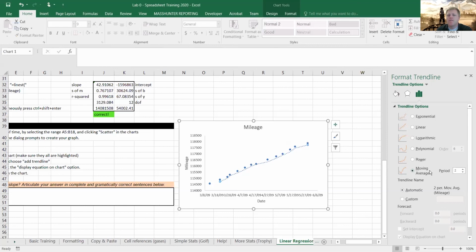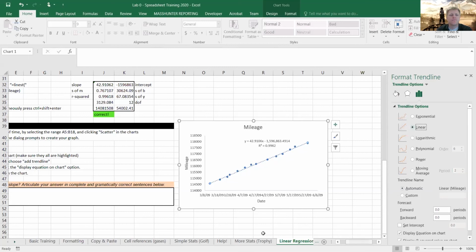Now with a moving average, what this does is tries to take the average over the period, which is the number of data points below your data, and tries to figure out the most recent average. You'll notice it doesn't have an equation on it or an R-squared value. Those don't go with moving average.